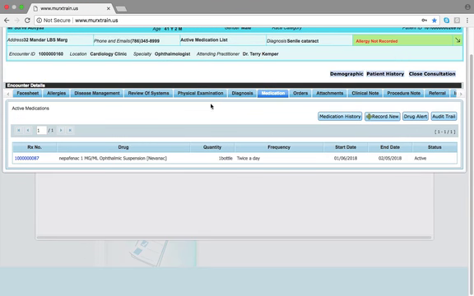Saved medication gets added to list in the main section of the medication tab, as can be seen. The information displayed is the RX number, the drug, quantity, frequency, start date, end date, and the status of medication if it is active.